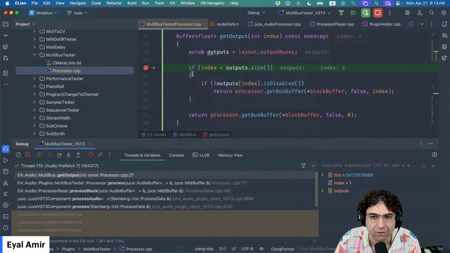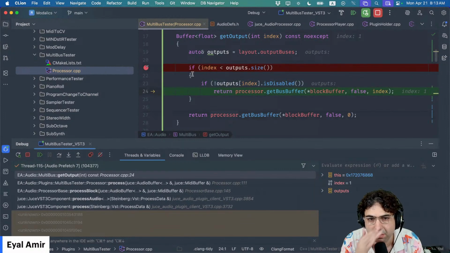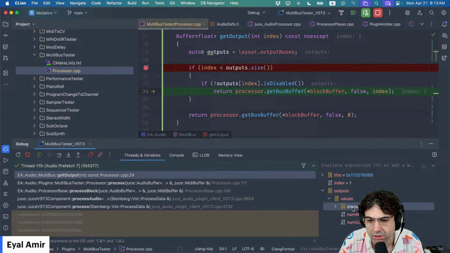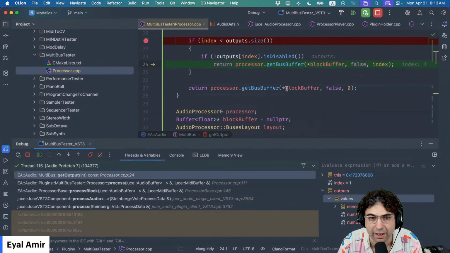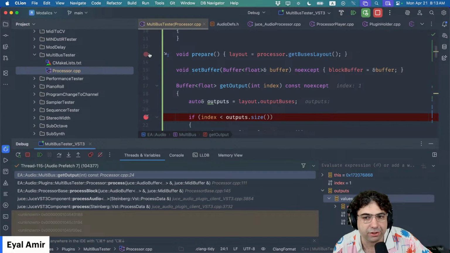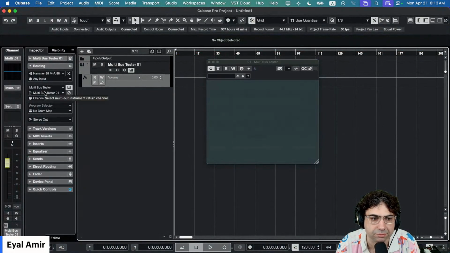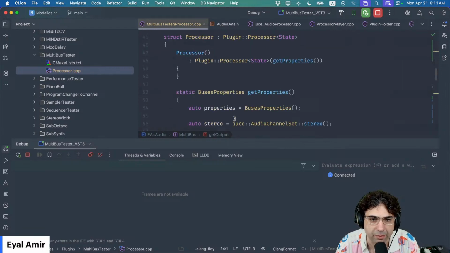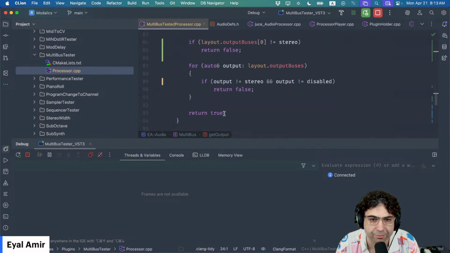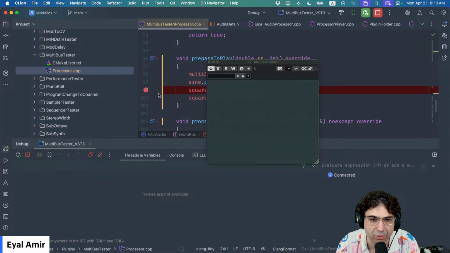Let's see why. So I go here. And even though, in my opinion, it should be disabled, looks like it's not. For some reason, looks like Cubase is not telling me that it's disabled. So that's interesting. I wonder why. Is that because I did not get a call for this prepare? Like, it's possible that Cubase did not call me with prepare to play when this was updated?